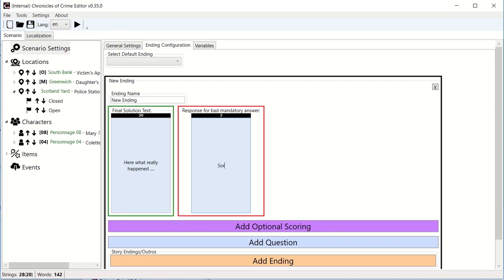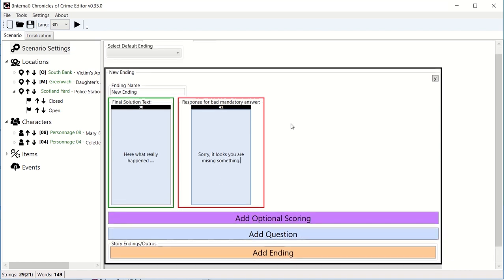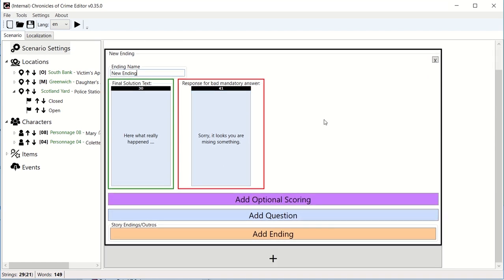Sorry, it looks like you are missing something. Come back. Or maybe something that would say, I don't believe in your theory, agent, come back with a better answer. All right, so those are kind of generic things. We're going to start with questions.